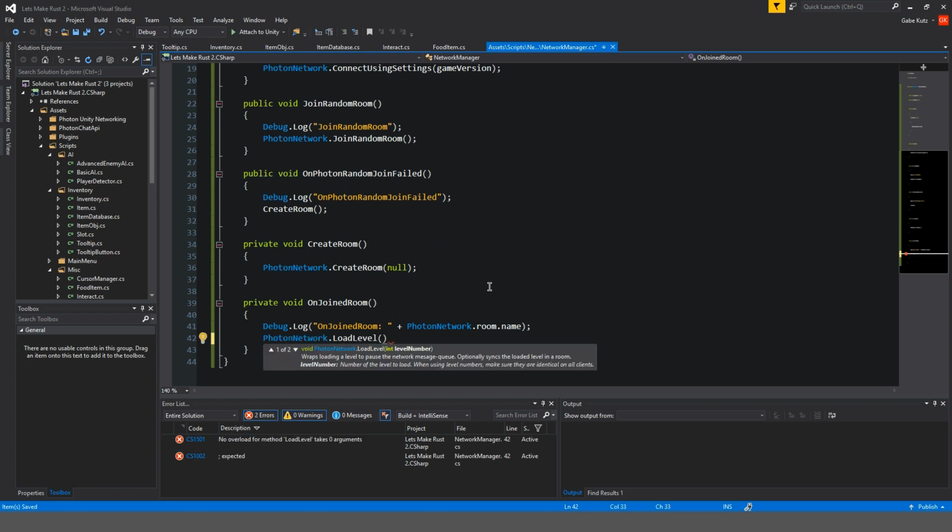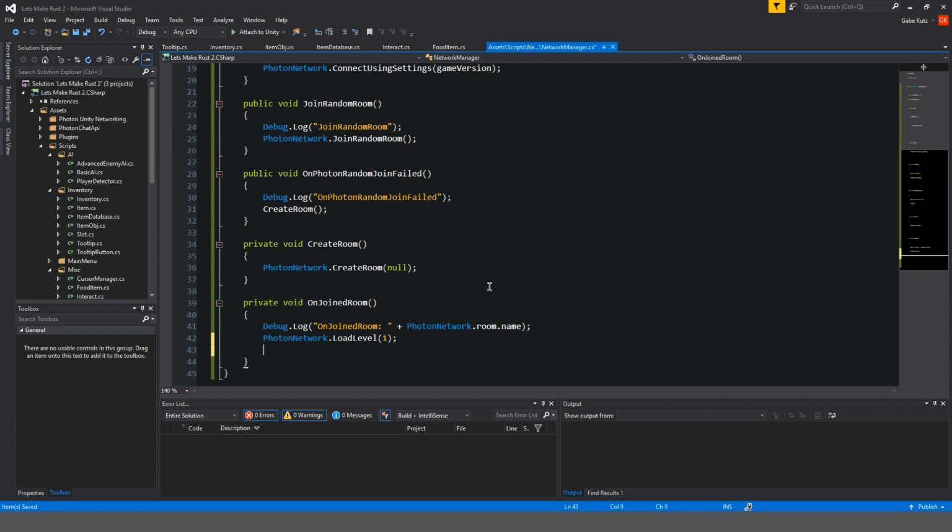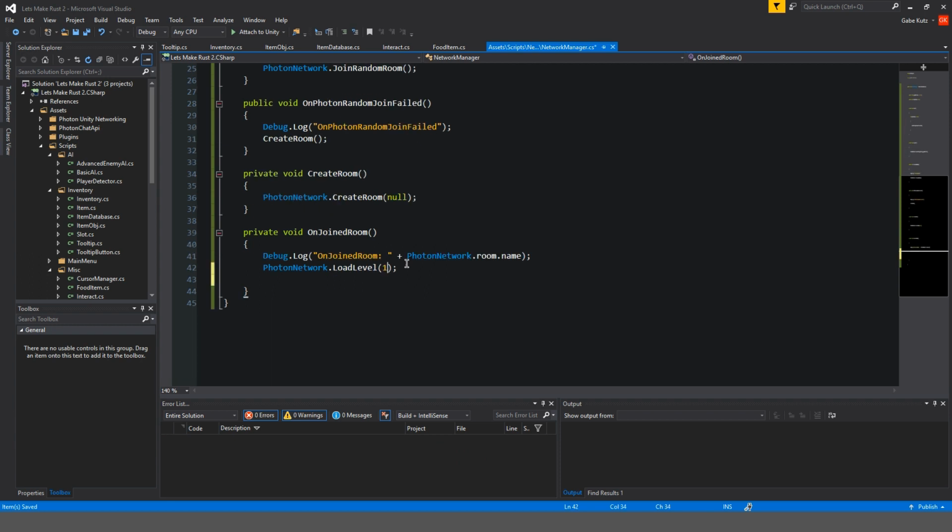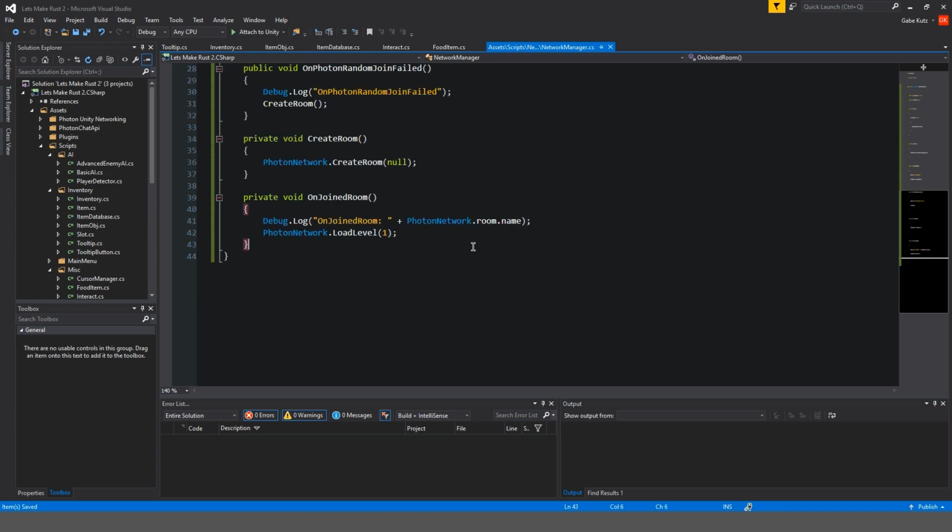And in here we could do either a string to load the level, or we could do it based on an integer. So we're just going to do 1 because I did actually change the name of the level. You could do 1, or you could do something like game. But I'm just going to do 1. I generally do game, but I think it's better practice to do this. And in here we're going to add a few other things in the future, such as the character spawning. So right now the character isn't going to spawn or anything.